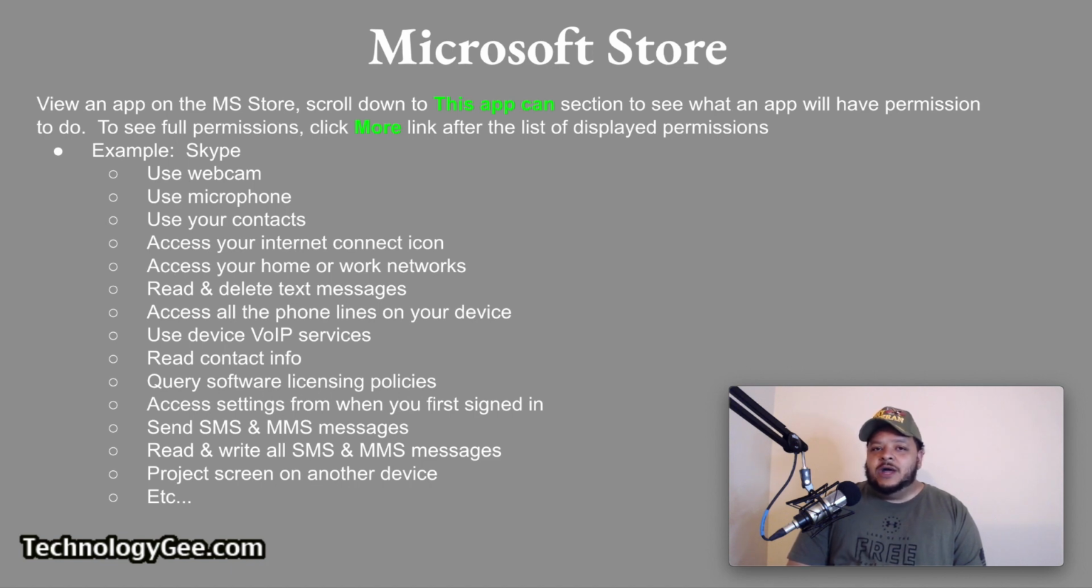It can use your webcam and your mic. It can access your contents. It can access your internet connection icon and your home. It can read your contact information and query licensing policies. It can make use of your SMS and MMS messages, and it can do a whole bunch of stuff. You just have to go through, when you click on these apps, and read everything that these apps are telling you they're going to do once you download them to your phone.